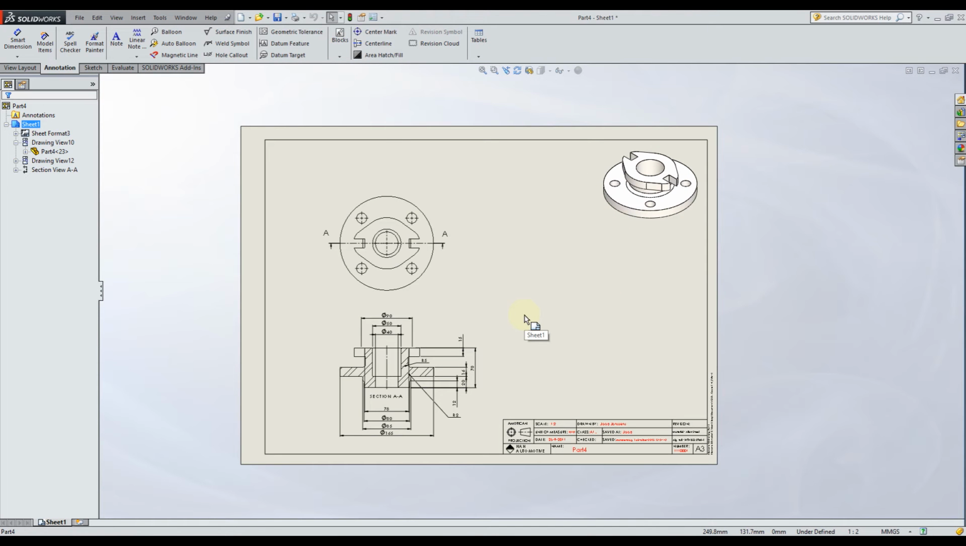Okay, so now you know how to add dimensions manually, you know how to add model items, you know how to add center lines and center marks. I'm only going to show you how to add text using a note, and that should be it. You should be able to add your own dimensions.